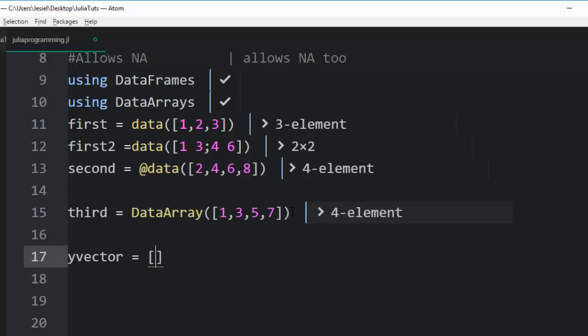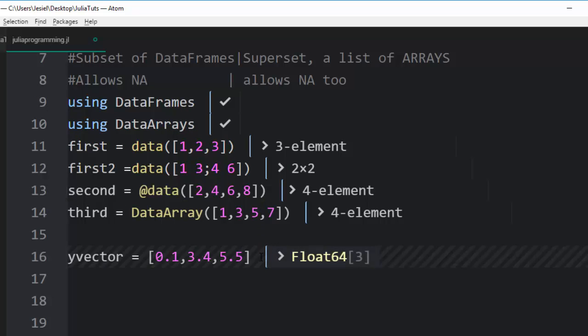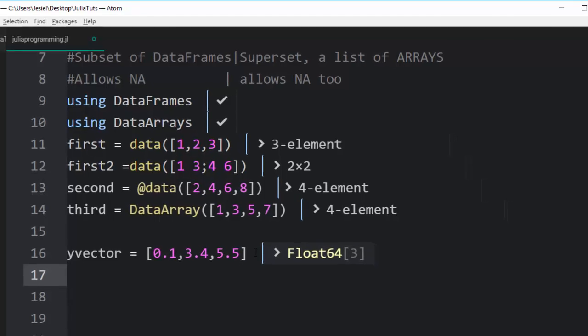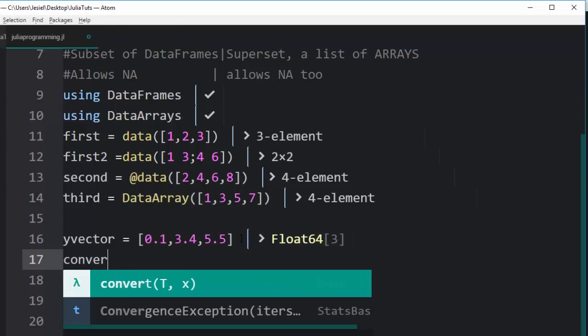So let's say something like this. Then we have numbers like 0.1, 3.4, and then 5.5. With this, we can convert this one into a DataArray. So let's see how we're going to do that. One of the ways you can do to convert it into a DataArray, that's a float. All of them are float, and then we're going to see how we're going to convert it into a DataArray. To convert it into a DataArray, we're going to use this format of convert.